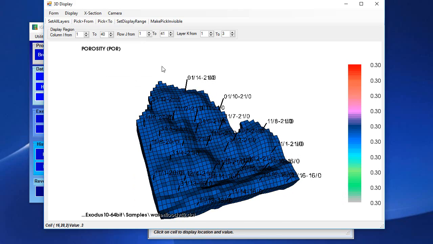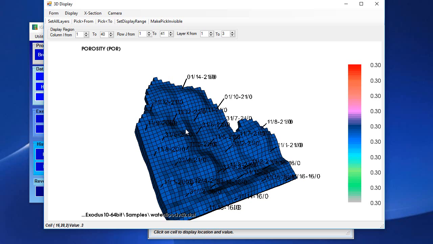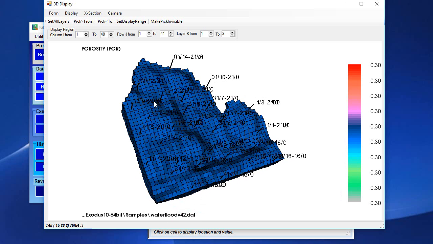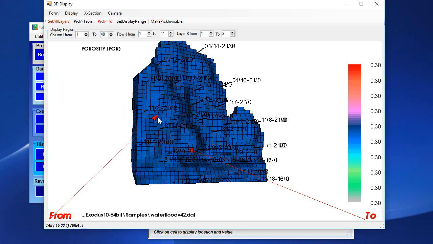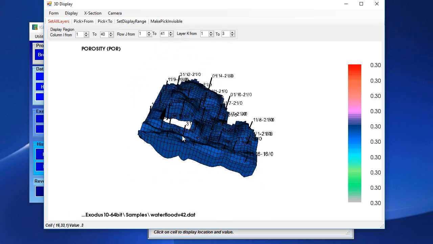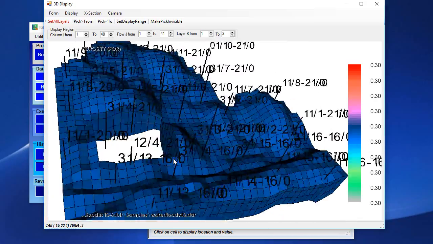Now in this model, we may want to make some cutouts. So for example, if I want to make a cutout, I can pick from. This pick from essentially sets up one corner, and I can set for all layers. That means for all layers at that pick point to another corner, let's say another pick point around here, for example. So given that rectangle of points for all layers, I can make the pick invisible. There we go. So now we can make a cutout through this.